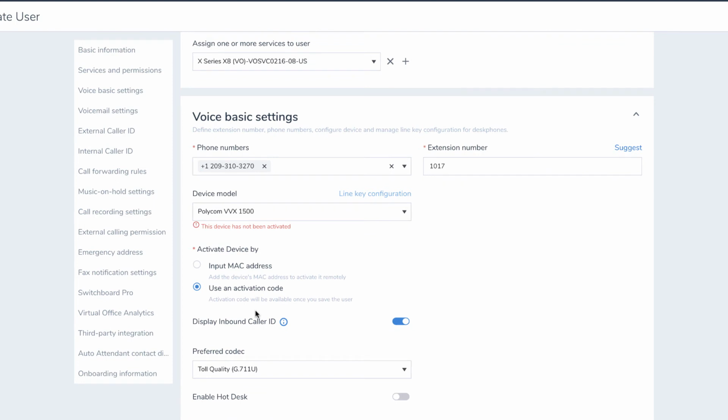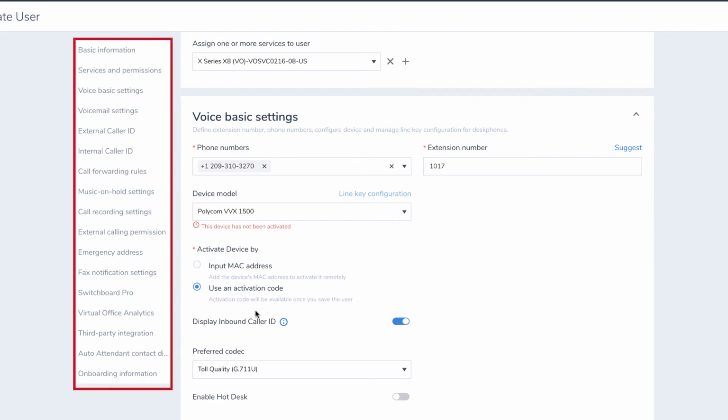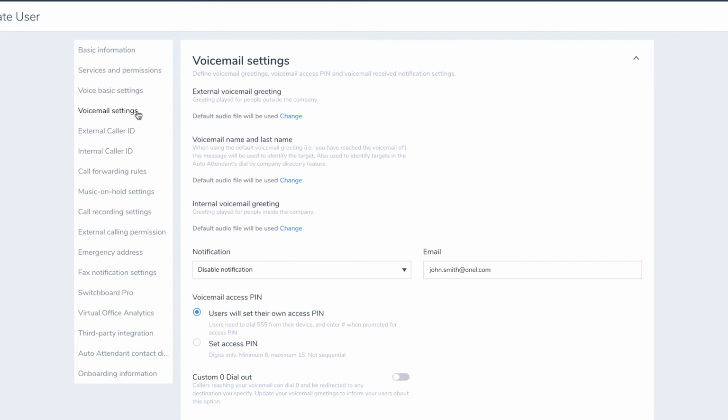Next, we're going to set up some basic functions, such as voicemail, external caller ID, and more. You can use the navigation bar on the left to move quickly between sections. In the voicemail section, you can add a voicemail greeting for external callers and internal callers, as well as reset the voicemail password for your user.